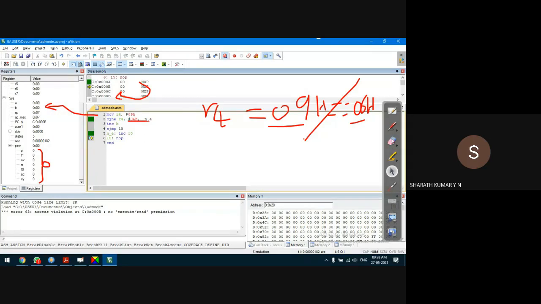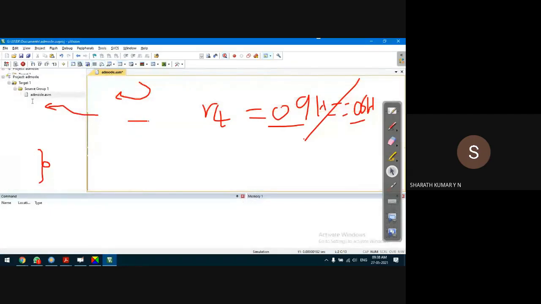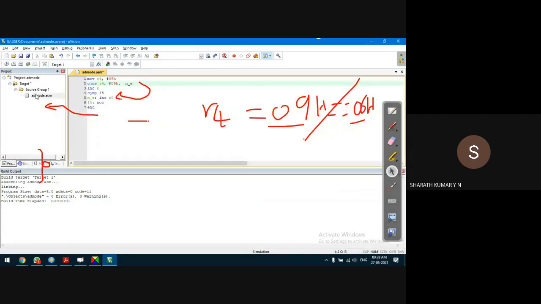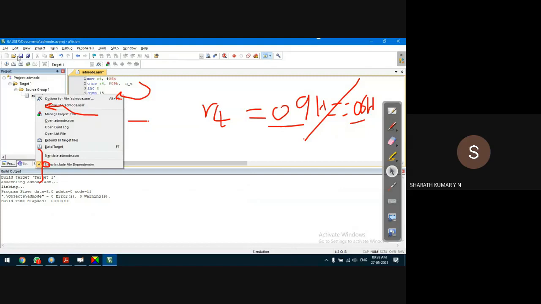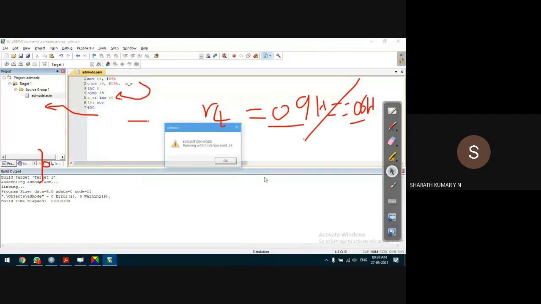This was for the not equal condition. What happens if it is equal? Let me take the source data as 09H. Let us test this condition. Debug, start session. Each time you change the source code, you have to do the build target. Of course, you have to save the program. As I said, it's always a good practice. Build target. Debug, start session.